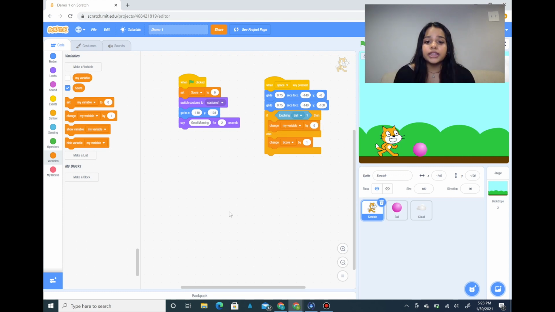So before we run this and visually see what happens, all this is saying is when the space key is pressed, glide up and down, so jump. And if the sprite touches the ball, we're not going to change the variable by anything, meaning we're not going to increase it. But if it doesn't touch the ball, we're going to increase the score by one. And again, over here, it resets the variable to zero. So when we start a game, it automatically goes to zero. So let's start playing this.